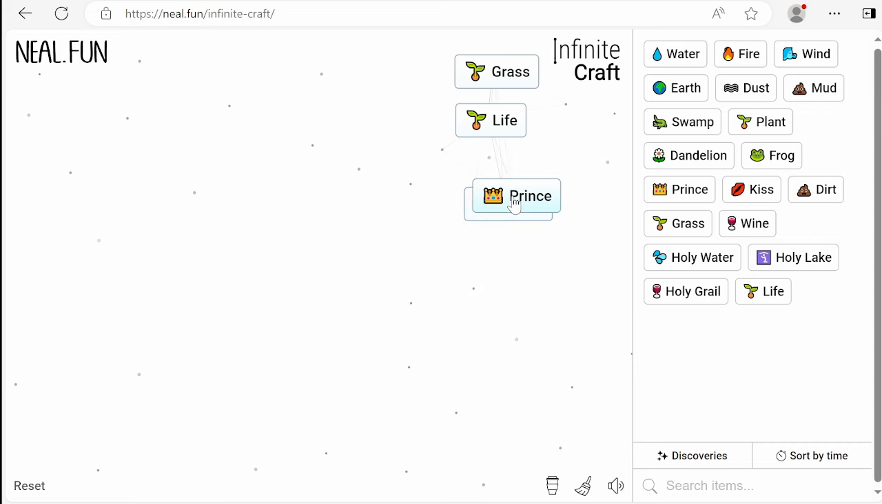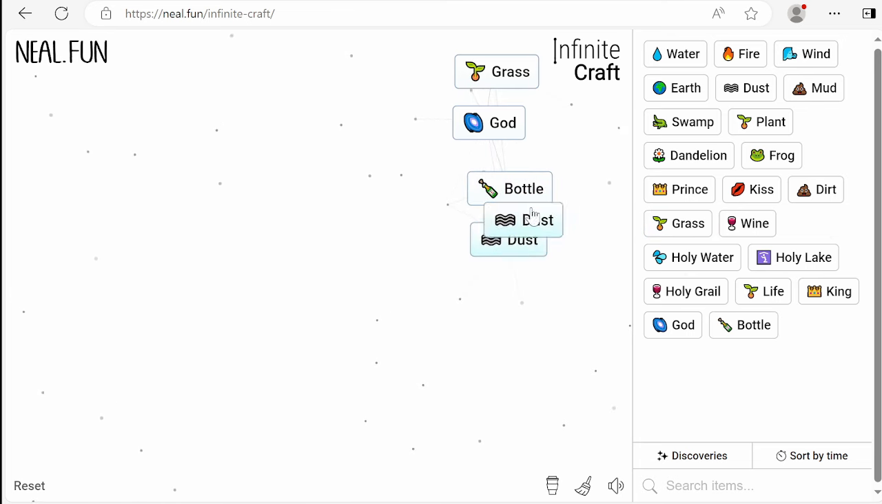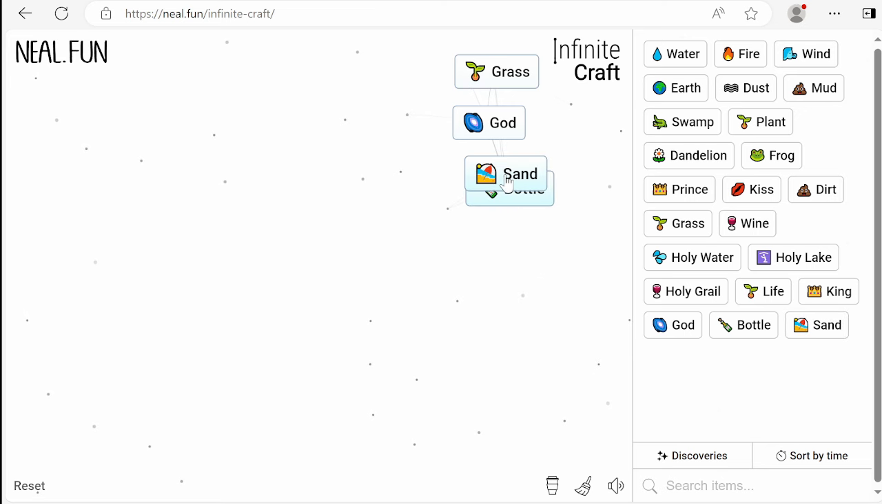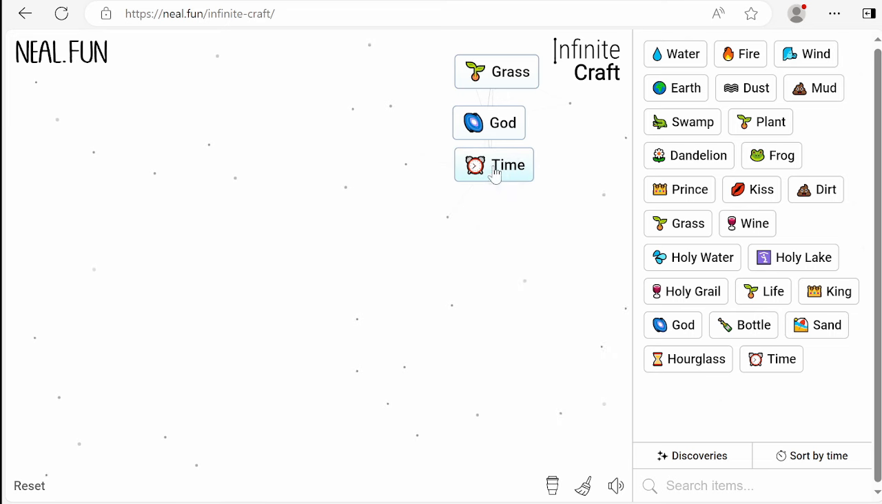Next, combine prince with itself to get king. Combine life with king to get god. Combine wine with wine to get bottle. Combine dust with dust to get sand. Sand with bottle to get hourglass. Hourglass with bottle to get time.